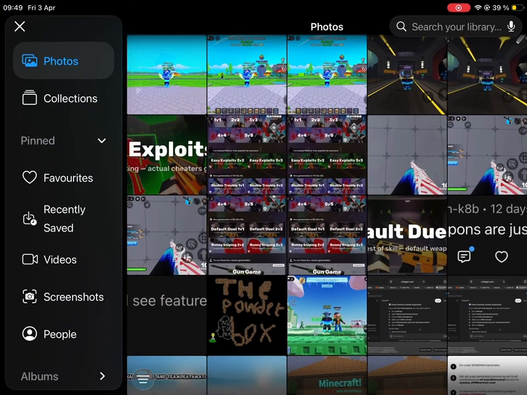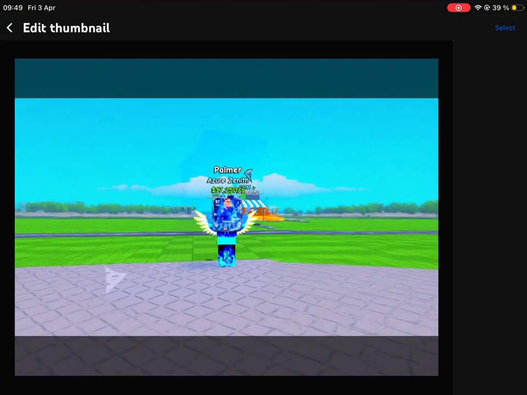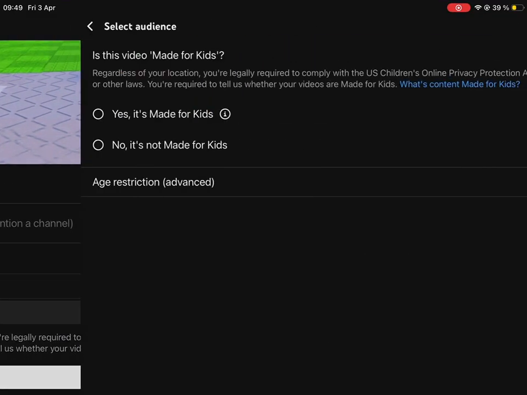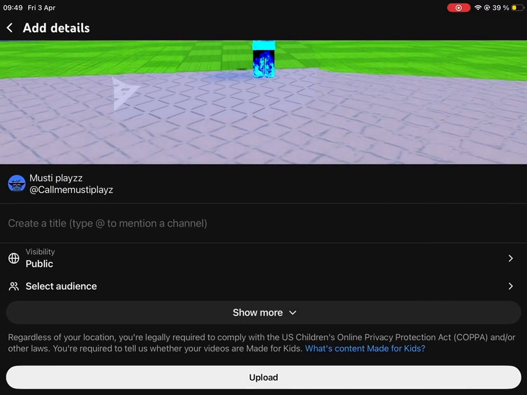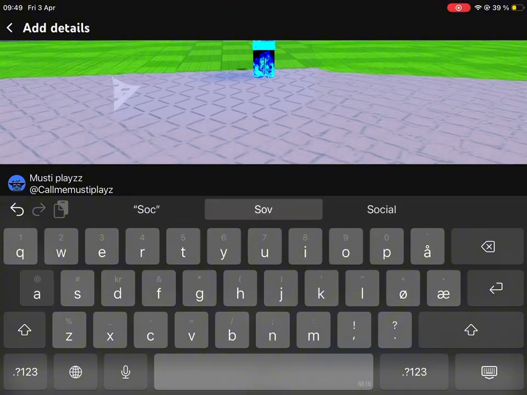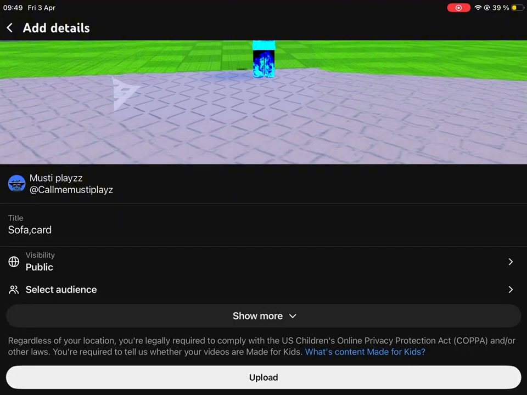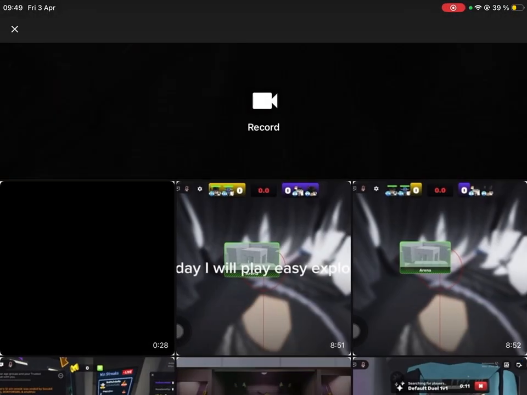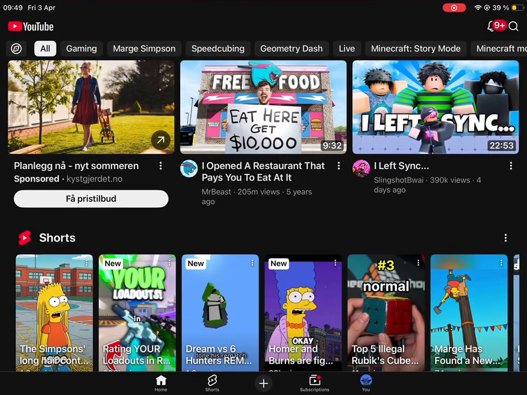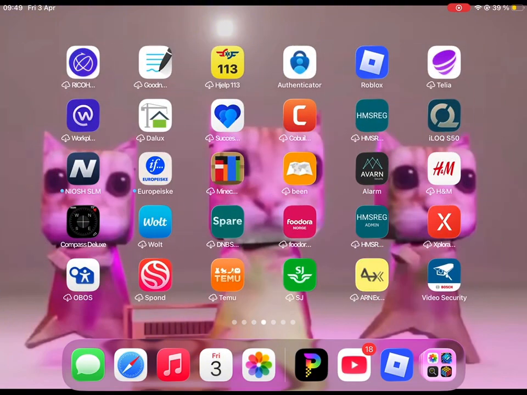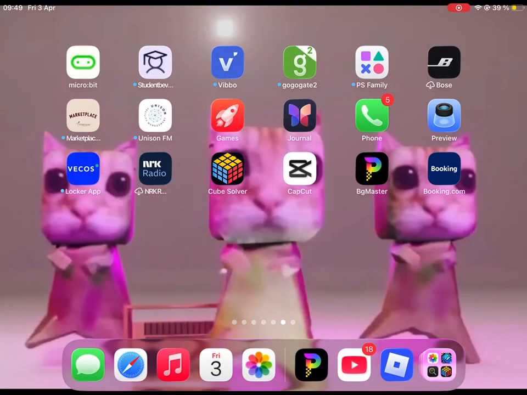Then I can click the thumbnail button in the top corner. Let's say I want this, that's what my picture ended up being. Then I click no, it's not made for kids, and add comments. I just say soccer cards, and make sure visibility says public, and then click upload. But I'm not uploading, so I won't be uploading this. After that, you can just exit and do whatever you want.